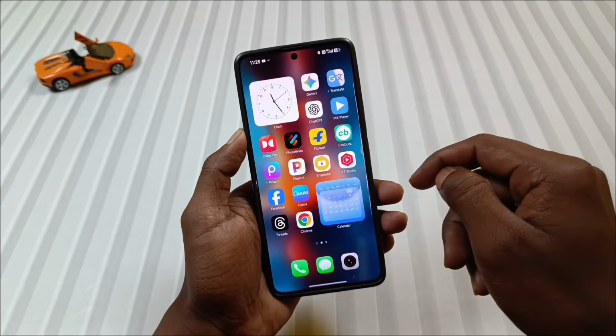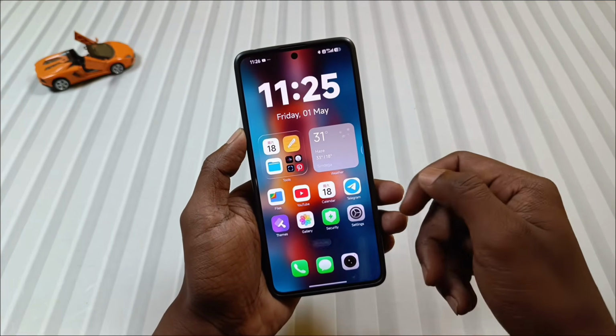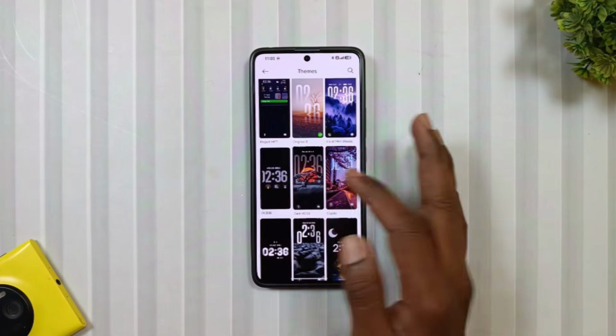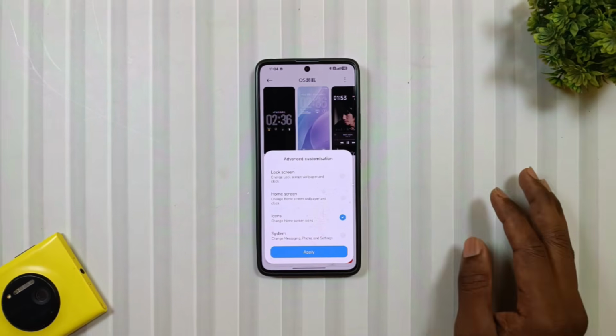The next icon pack is also simple, which is a mix of stock and iOS style icons. To apply these icons, use the theme OS Set Cell as icons.